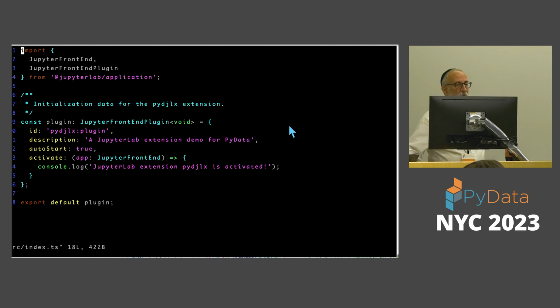And it looks like this. This is your basic do-nothing extension. The first thing we do, we're going to import the JupyterFrontEnd. We import JupyterFrontEnd and JupyterFrontEndPlugin. We're importing both of those from @jupyterlab/application, right? We're dependent on that package. And then here's our plugin. This is the basic extension.